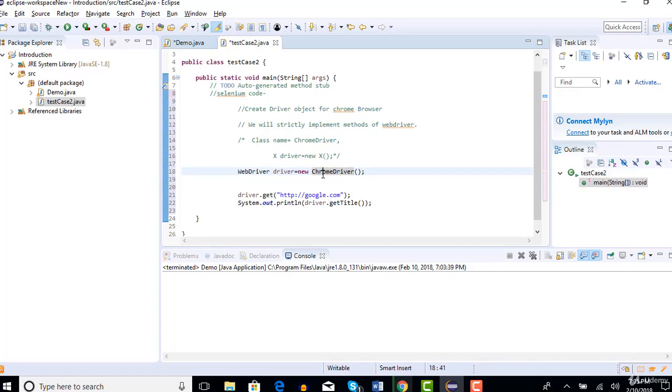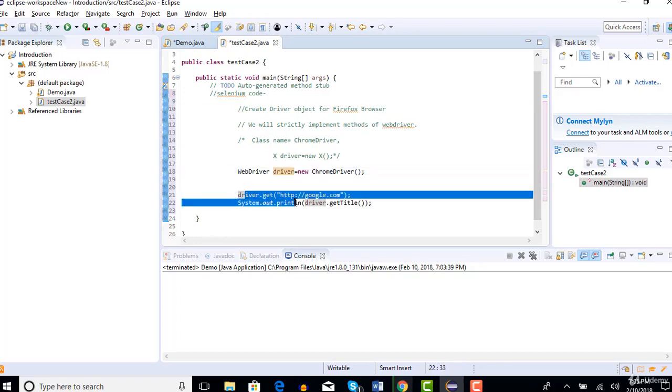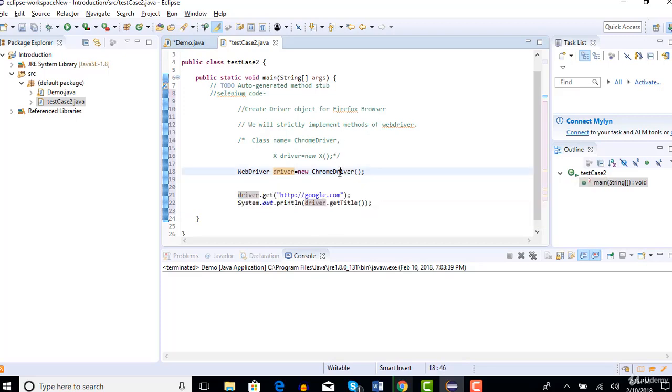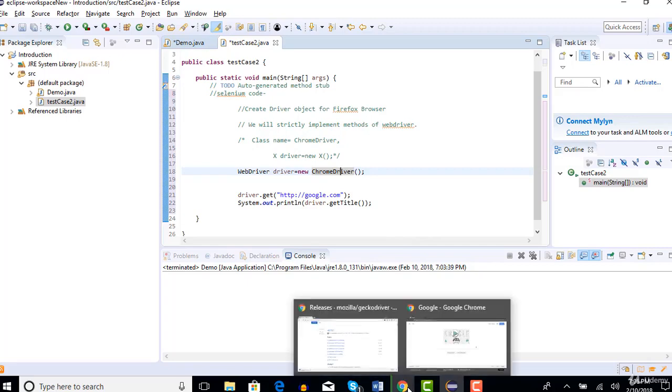That's all. Okay, now in our test case 2, we need to create a driver object for Firefox browser, right? Driver object is nothing but this. Now you understand the importance of this. This will drive your entire automation. So first you need to create this object and then you can continue your automation. So we have seen for Chrome we have a Chrome driver class. So for Firefox also you should have one class.